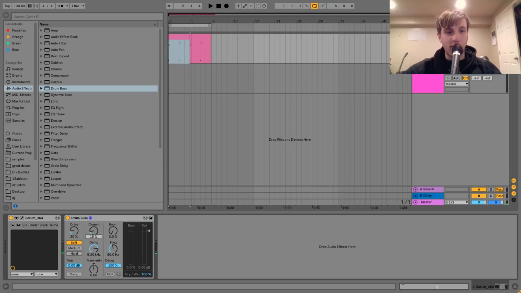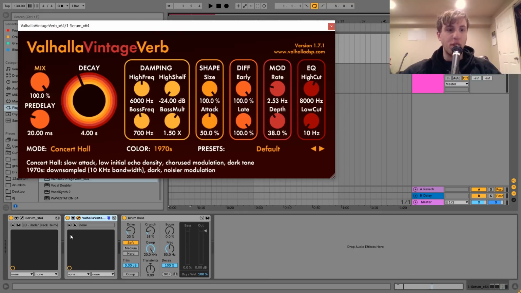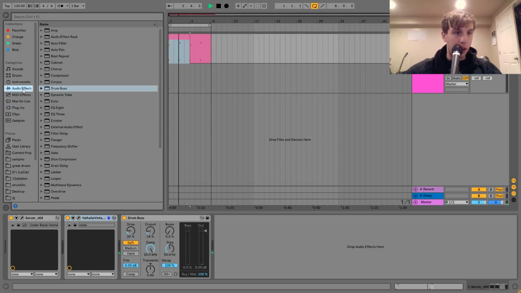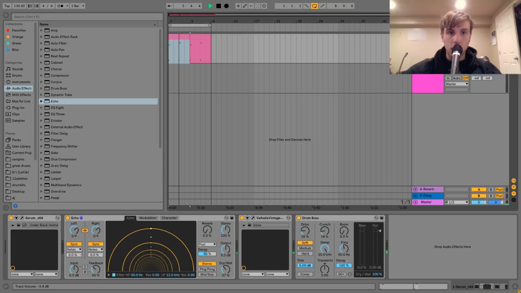We can maybe put a bit of drum bus on that to kind of fatten it up a little bit. And I'm going to use some reverb as well. I'm going to use Valhalla Vintage Verb. I'm going to be using plugins today since I'm using Serum. Usually I just use the Ableton stuff. But yeah, we'll put a little bit of reverb on that. Maybe a bit of echo as well. And I'll put the echo on just regular eighth notes. Yeah, let's do quarter notes actually. Yeah, so there we go.